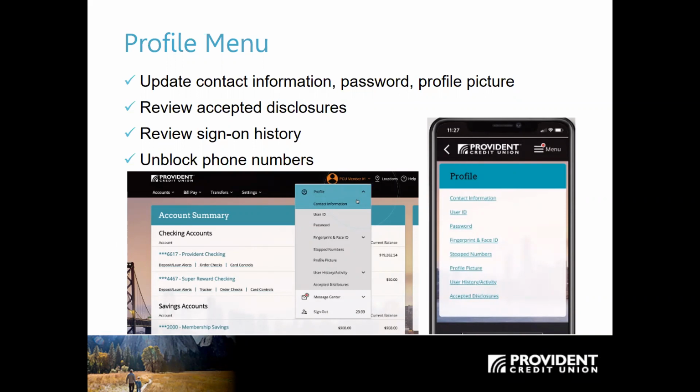So in the profile menu, you can update your contact information. So that would be your address, your phone numbers or email addresses. Anything contact information related can be updated there. You can also view your contact information, and if it's out of date, you can update it right there.